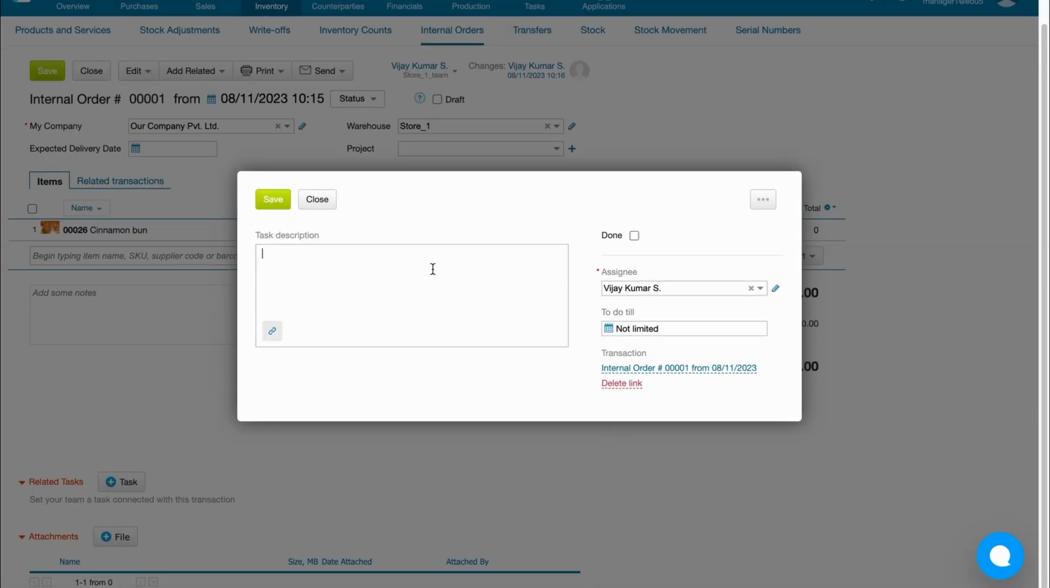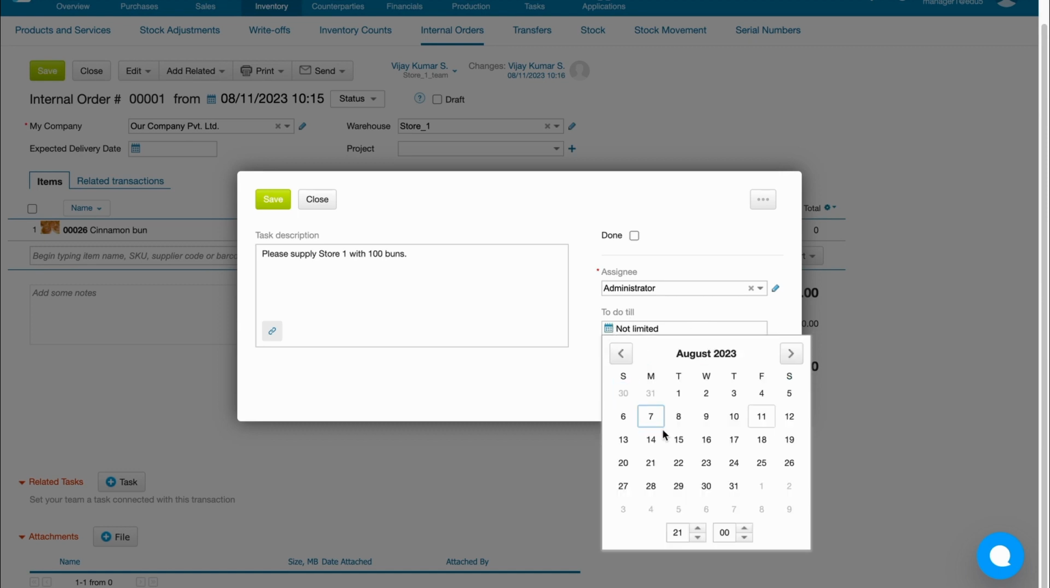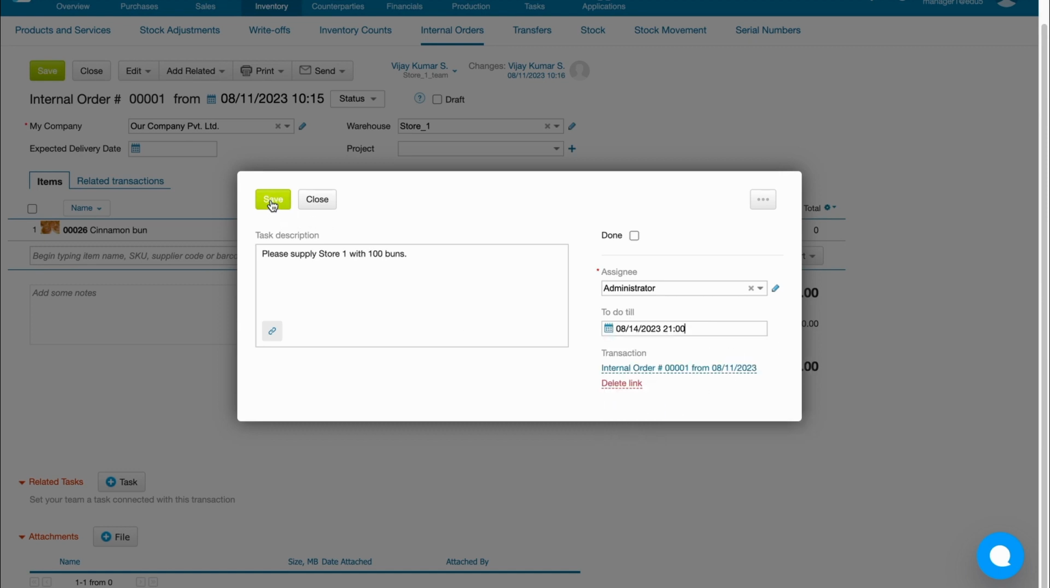Also, as the store director, I can create a task and assign it to the user who is responsible for supply. For that, I press task, fill in the body, choose to whom I want to assign it. If necessary, choose the due date and save it.